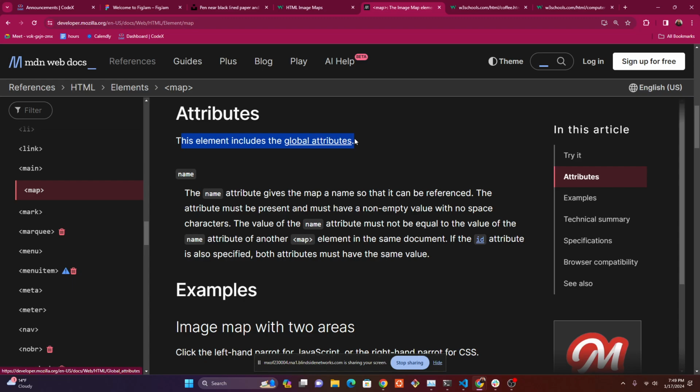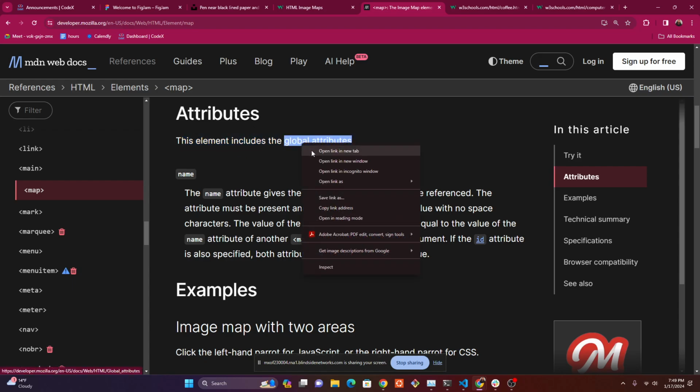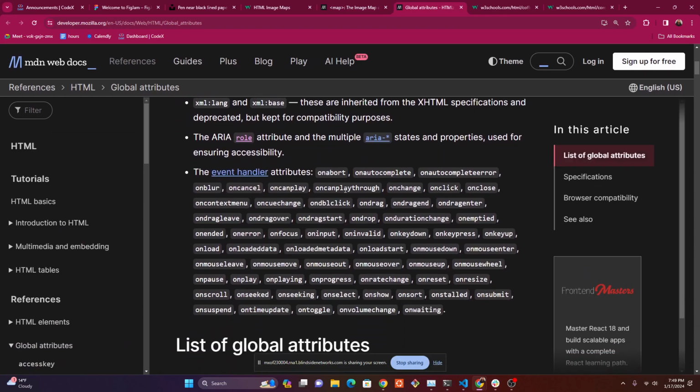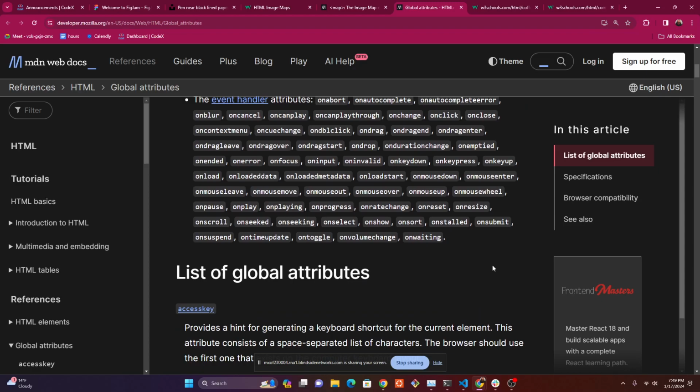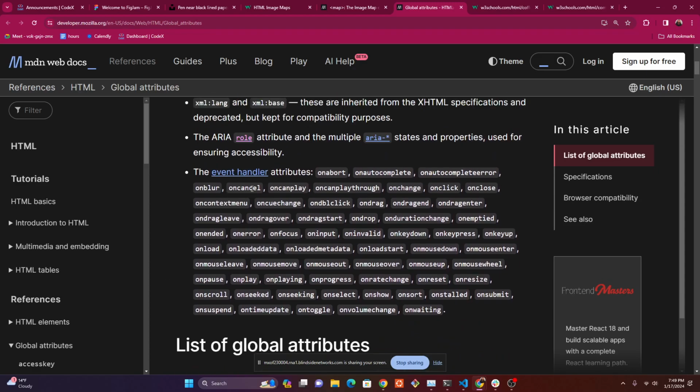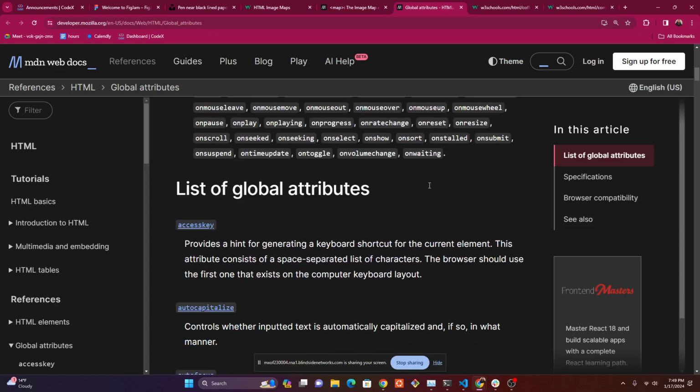This element includes the global attributes. This would be like your ID, class, all of the normal HTML attributes that you could use are available. And we can actually see that complete list here under global attributes. In case you haven't looked at these before, I believe onClick is one of them. Yeah, it has all of the different event handlers here.